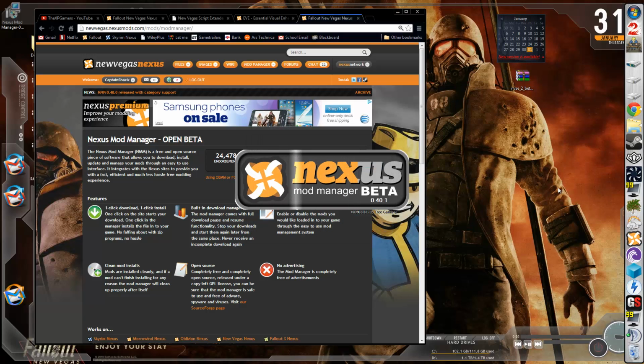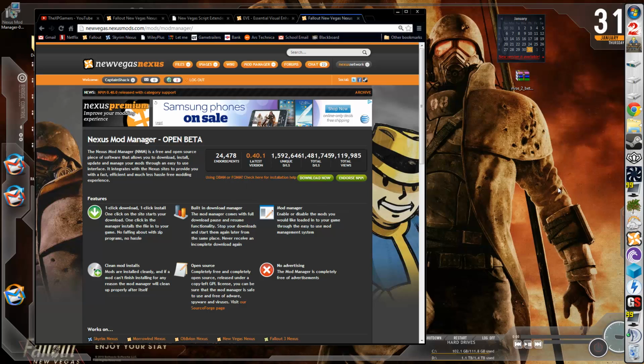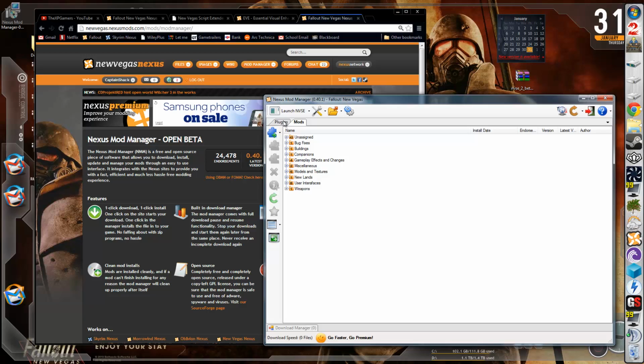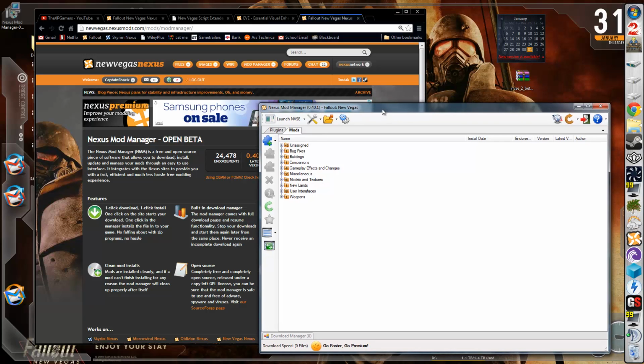What the Nexus Mod Manager does is exactly what the title says, it manages your mods. It'll tell you when they're out of date and you need to update them, when the author's updated them. It'll tell you which ones you've endorsed. It's also a place where it'll back up your mods. So say you want to start your game over for a fresh install, it'll keep all your mods in a separate folder so you don't delete them, you don't have to re-download them, and you can just immediately install them. It's very convenient.